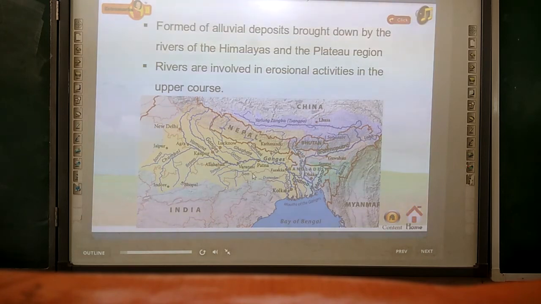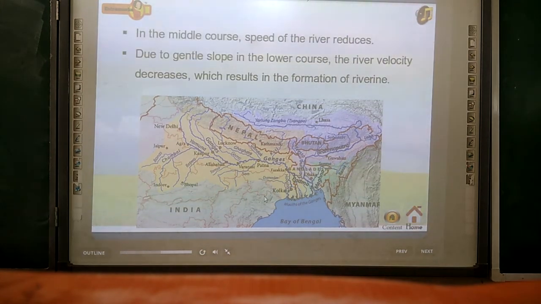The northern plains are formed of alluvial deposits brought down by the rivers of the Himalayas and the plateau region. Rivers are involved in erosional activities in the upper course. In the middle course, the speed of the river reduces. Due to the gentle slope in the lower course, the river velocity decreases, which results in the formation of riverine.